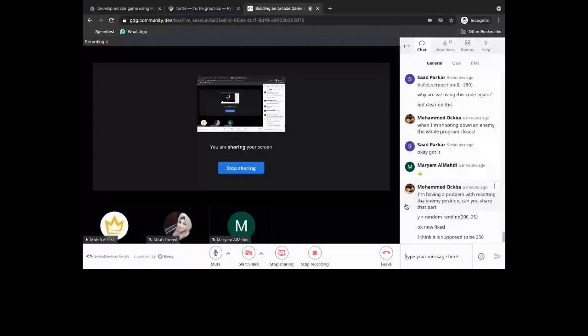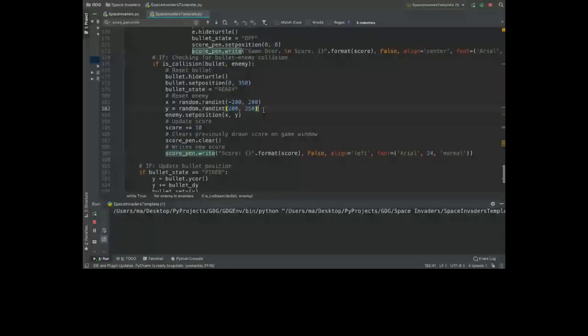Yes, let me go back to that part. Actually, let's see. Okay, we have a bit of time to look at that. Here we have resetting the enemy positions. This is the line I believe that you are referring to.